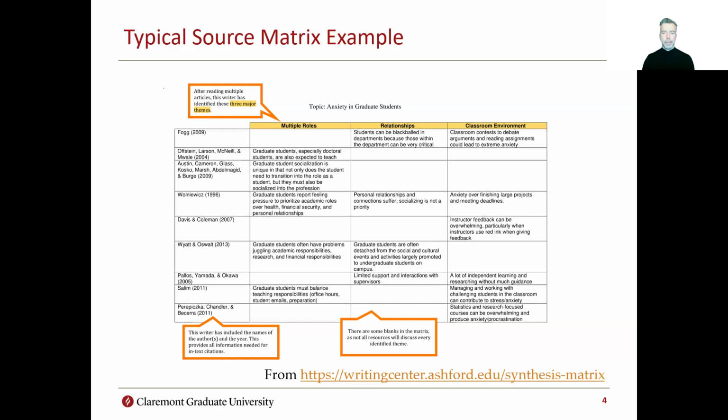There's no method, right? There's no source of publication, and there's no unique column for year, like I just mentioned. So this is a very straightforward version of it. And of course, you should tailor your source matrix to whatever you find most useful.